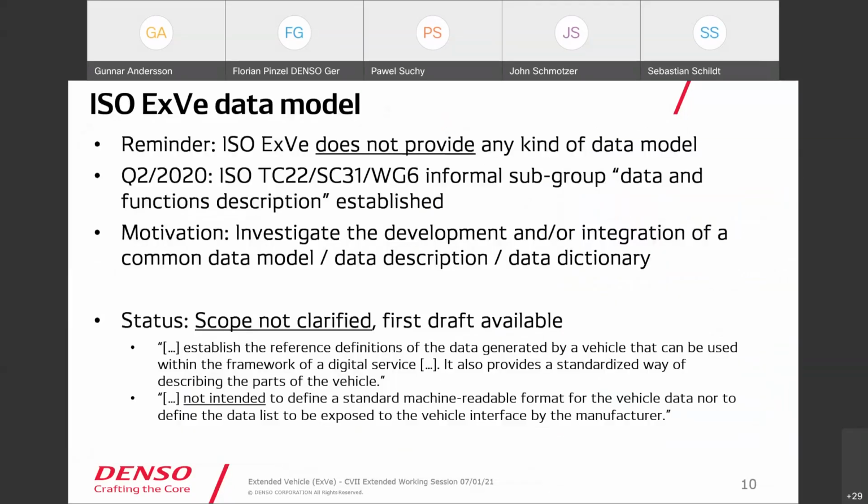Okay, and now leaving the, say, general part of extended vehicle, building the bridge to the activities of GENIVI. As I said a couple of times, ISO extended vehicle does not provide any kind of data.